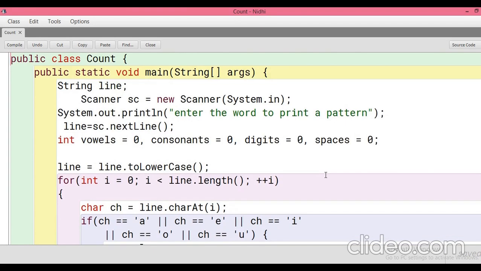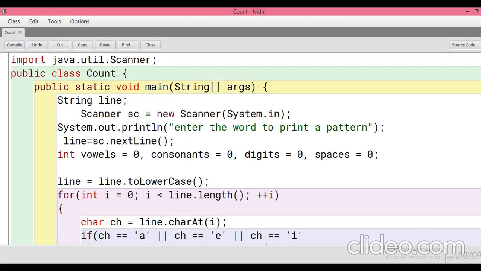Now how to count the number of spaces, digits, vowels and consonants in the given string, or you can say in a given sentence. Here I have created a class with the name Count. You can see the main method here. I have taken one variable of string data type with the name line. Now here, create the object of the Scanner class.